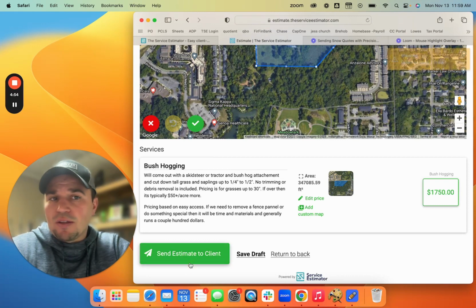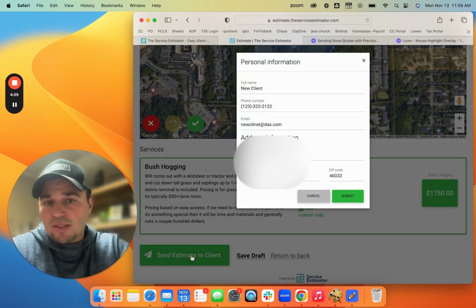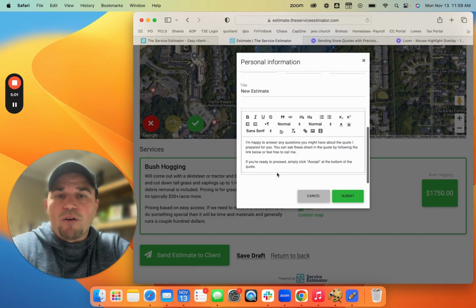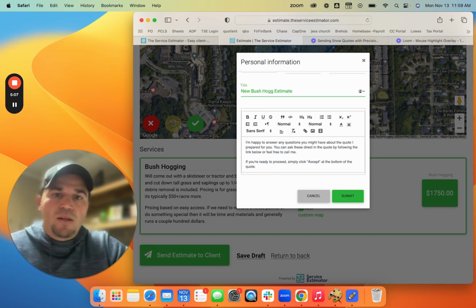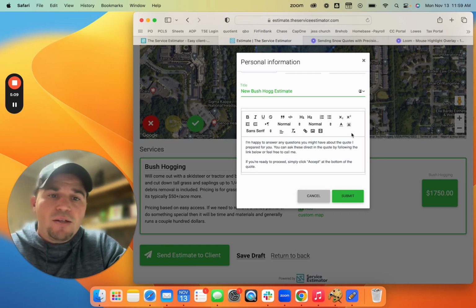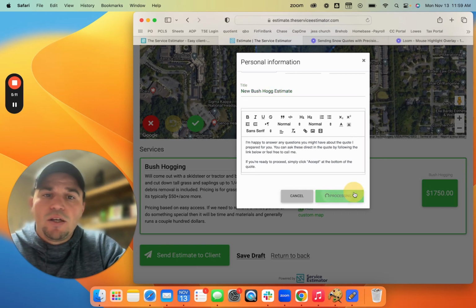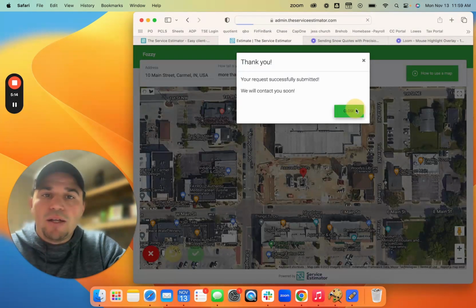If you want to send it out to the client, you got to select the service, click Send Out the Estimate. You can add whatever information you want. You can click New Bush Hog. You can pretty much edit, copy it, submit it, send it, do anything and everything you want, and it's done.